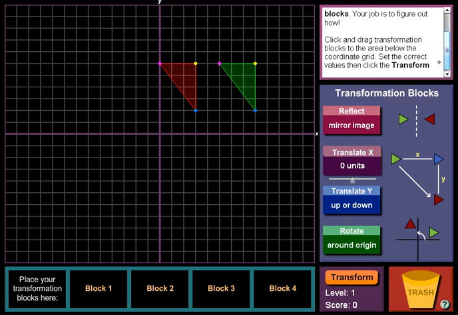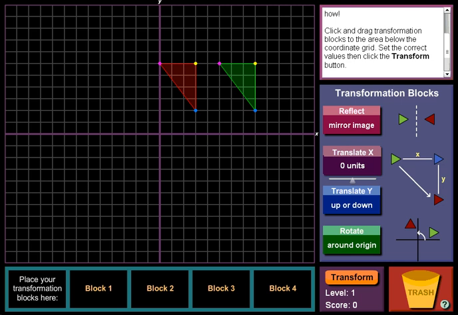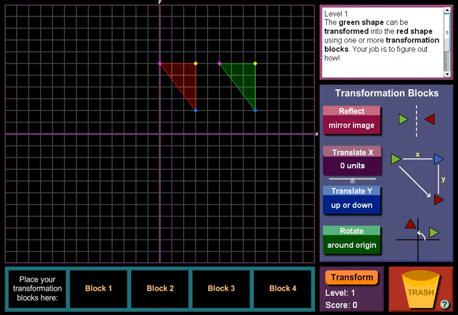We can scroll that down. And it says click and drag transformation blocks to the areas below the coordinate grid. Select the correct values, then click the transform button. So what we want to do is get our green shape on top of the red shape. So we have to figure out, do we need to use a reflection, translation, translate over Y, or rotate around?